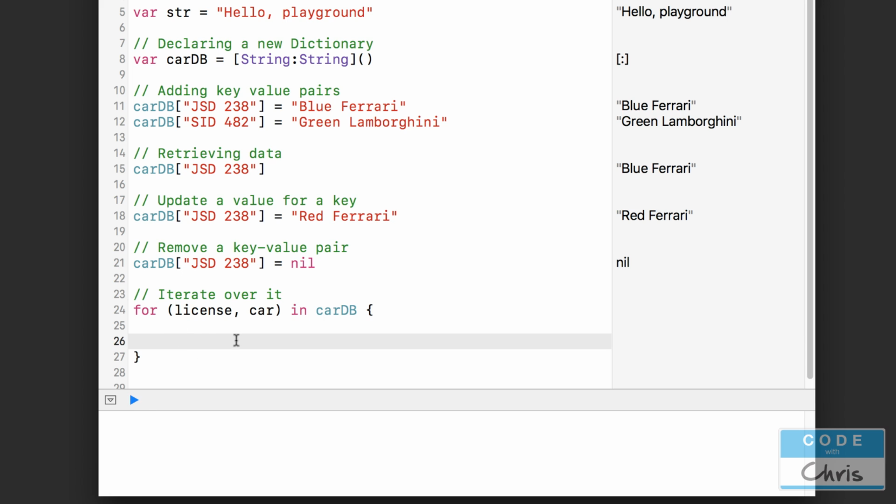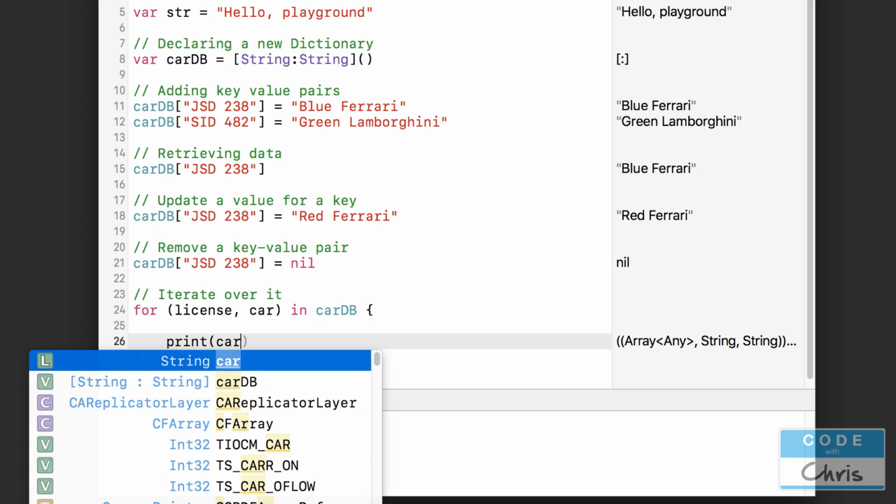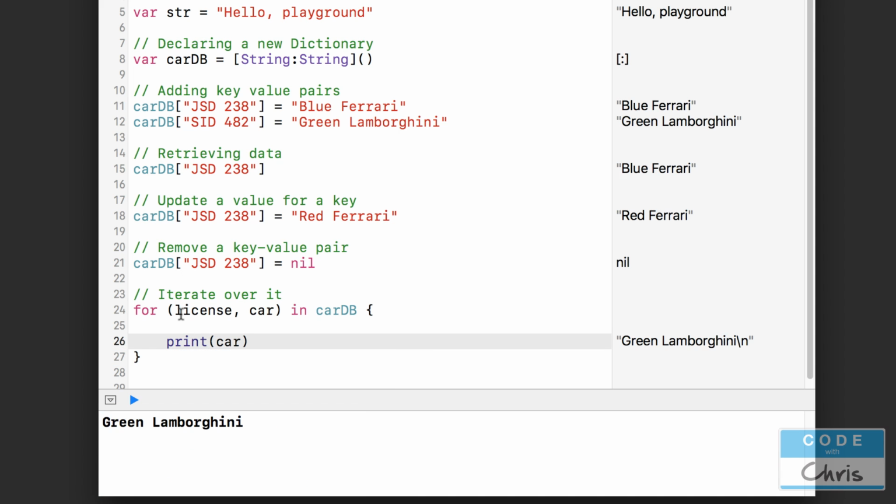So now inside this for loop, it's going to iterate twice, and I'm going to find this key or this license inside this license variable, and I'm going to find the car, this string here, blue Ferrari or green Lamborghini, inside this car variable. And it knows even though there's no data type associated with this tuple, because my dictionary is string string for the key and the value, I'm going to simply print car like that.